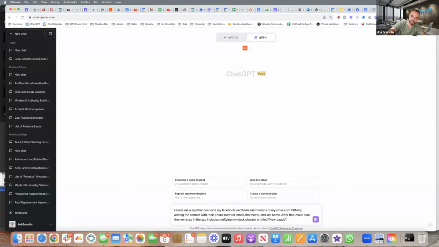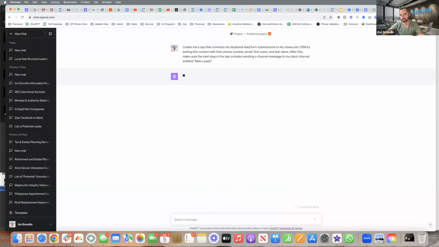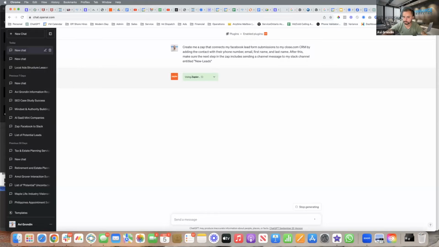And you want to send a channel message, so it includes notifying my Slack channel, sending a channel message to my Slack channel entitled New Leads. Enter. Okay. So you can do multi-step Zaps. It's just going to go and start using Zapier on your behalf. And then you're going to be able to have the entire thing created.